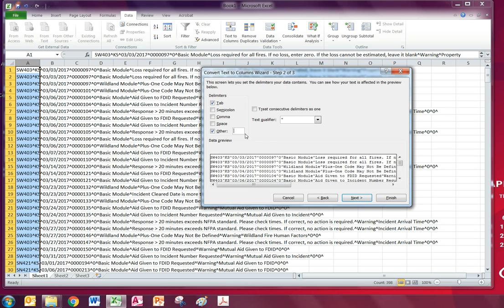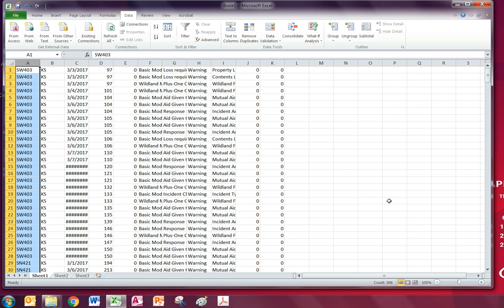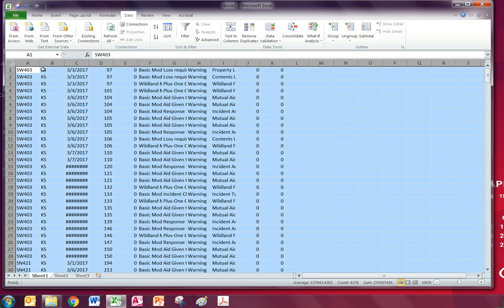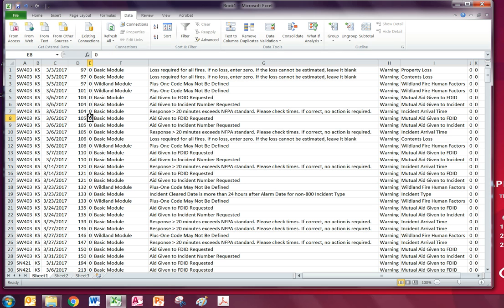Choose other and then type in Shift-6 to get the caret because that's actually the symbol that separates the fields here. You can click next, but you don't need to. You can just click finish. And now every field is in the right column and it's a lot more useful. If you click this box right here, it's going to highlight everything. Hover between two columns until you get arrows that face away from each other and then double click. That will size each column to the size that you need it.